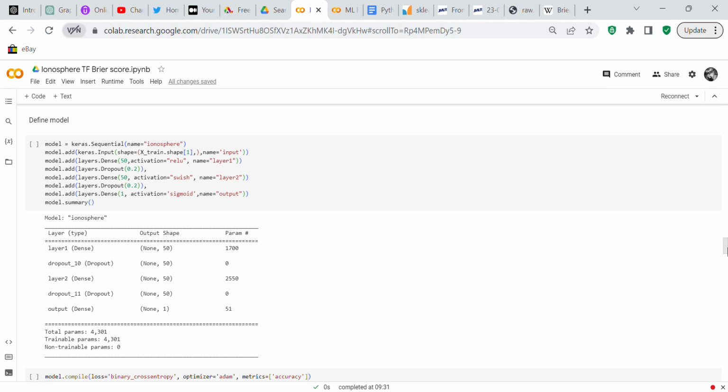model.add layers.Dense. We're going to have 50 neurons for the hidden layers. Activation is going to be relu. We're going to have a dropout of 0.2, and then the final layer is going to be one output. And well, this final hidden layer is going to be activation equals swish, and then name equals layer 2, and then the final layer is going to be one neuron for the output, activation equals sigmoid, and name equals output.